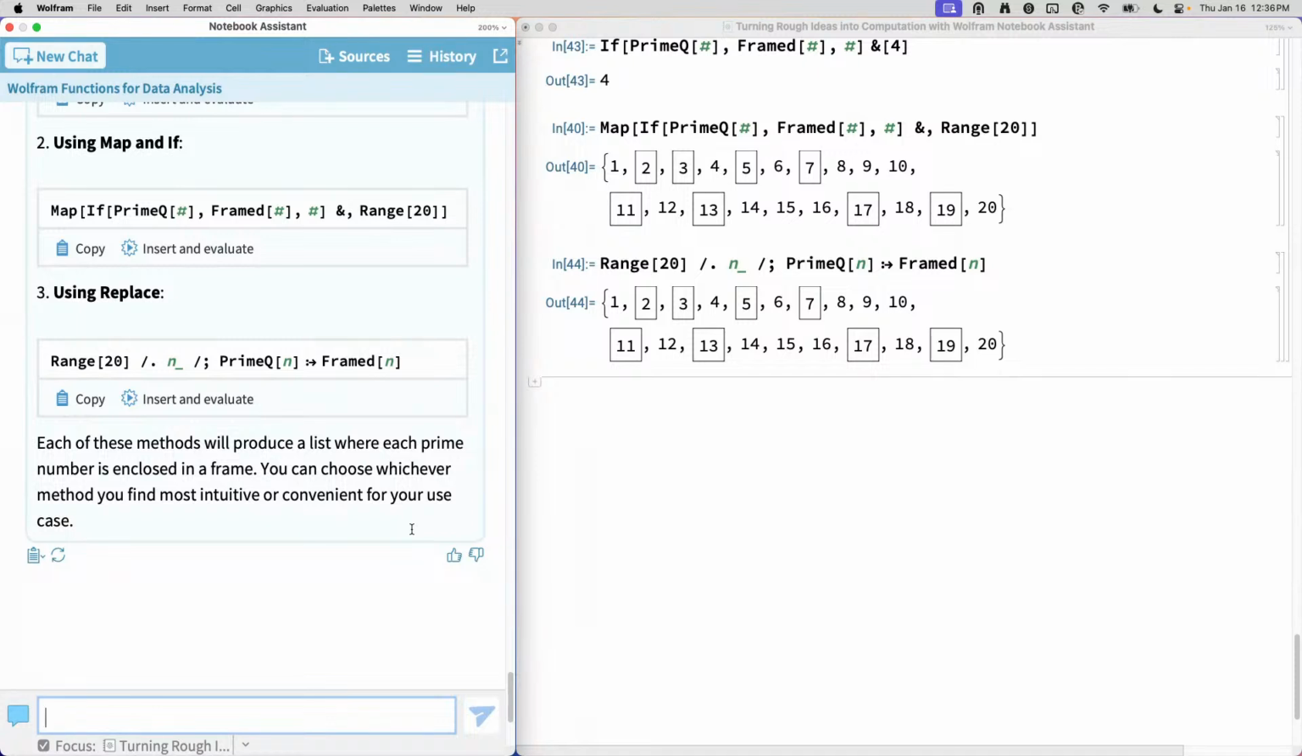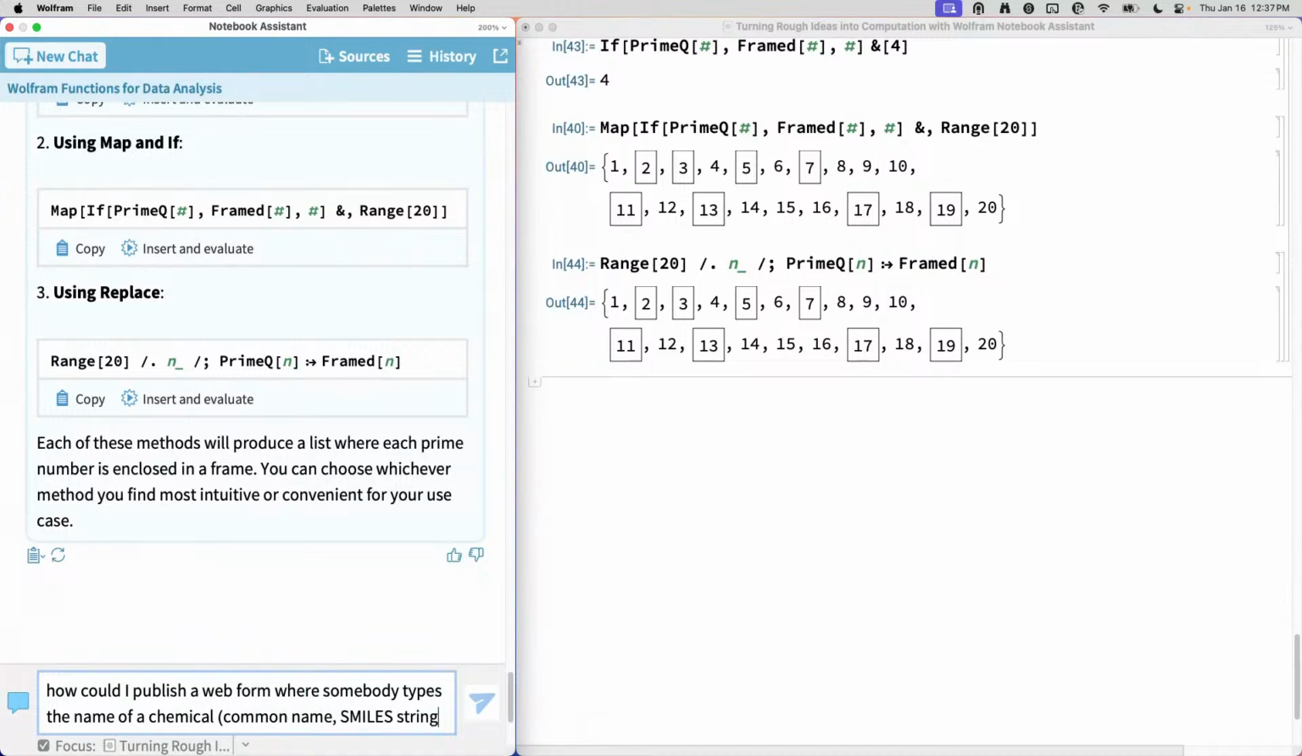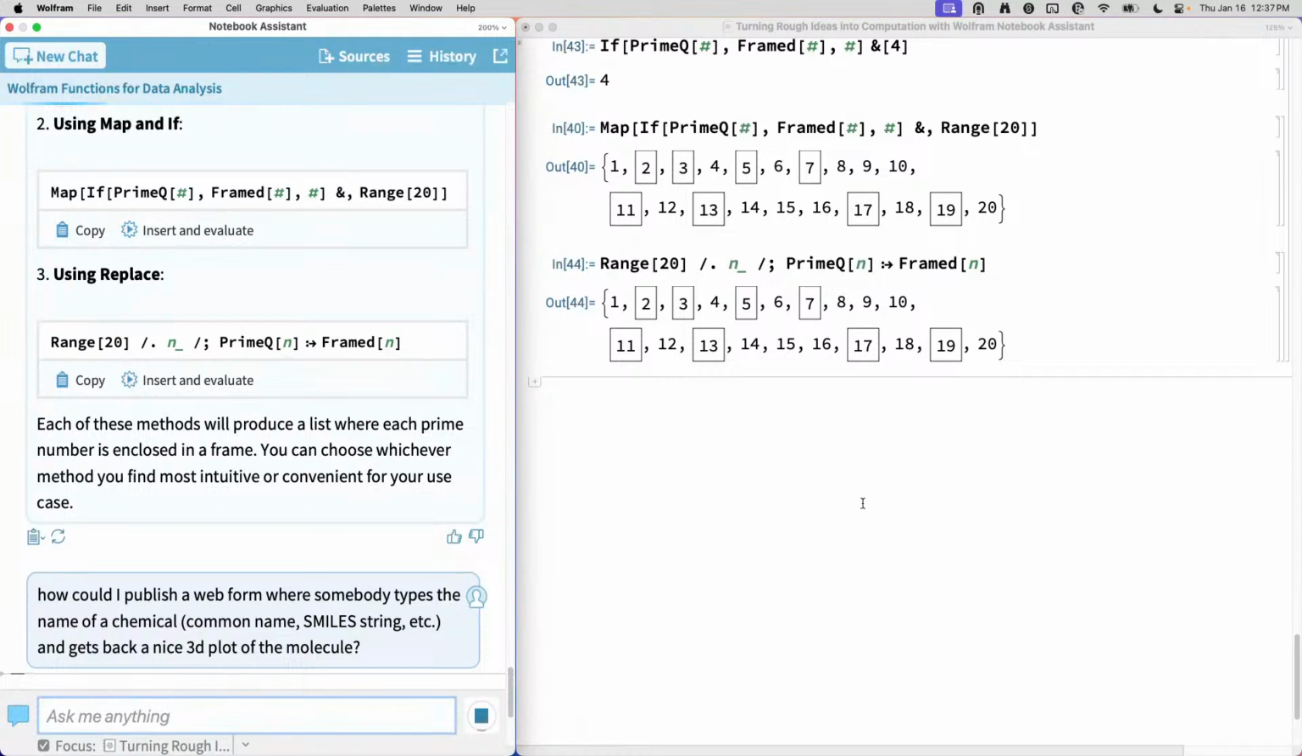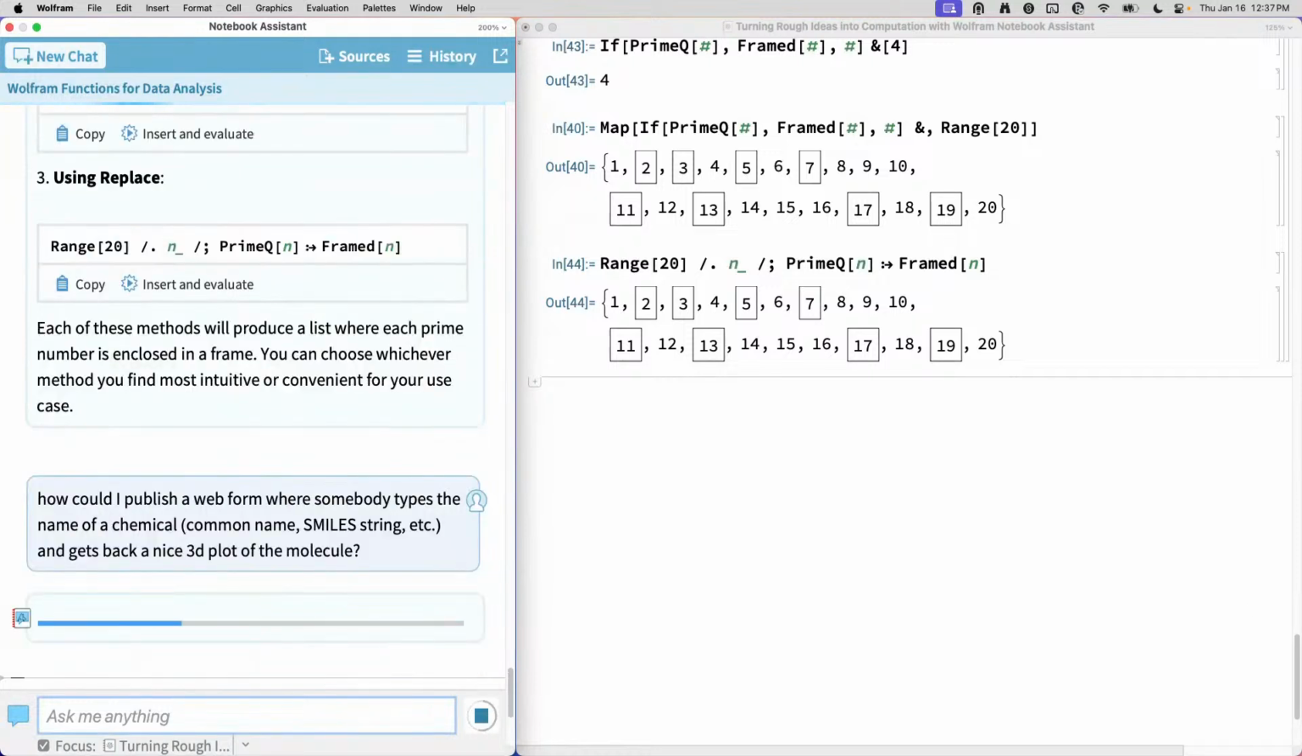Let's say, how could I publish a web form where somebody types the name of, let's say, a chemical, common name, SMILES string, maybe some chemists in the academic audience as well, and gets back a nice 3D plot of the molecule. Let's see if it can do this. A little trickier operation here, right?